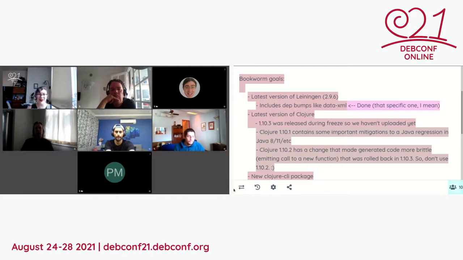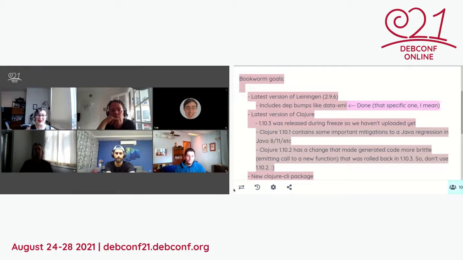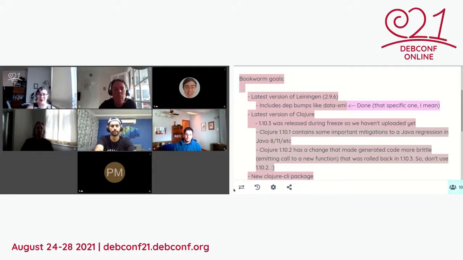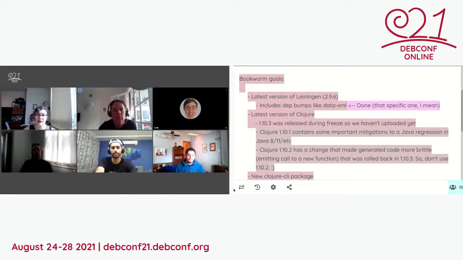I think it would fail, based on my previous experience with the current version of Lineagen, if we uploaded the latest version of data XML. But there's no easy way to do that right now in Debian, either on a remote CI system or locally. So we do use this. Could probably somebody paste this on GitHub as well.